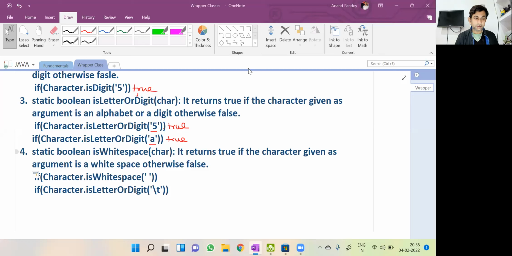So the next function is isWhitespace. This function returns true if the character given as argument is a white space. White space means a space or a \t. What does \t do? It prints a tab. Such characters, and \n too, will return true. So if the character given as argument is a white space, meaning space, tab, or \n for the new line character, it returns true for those white spaces.